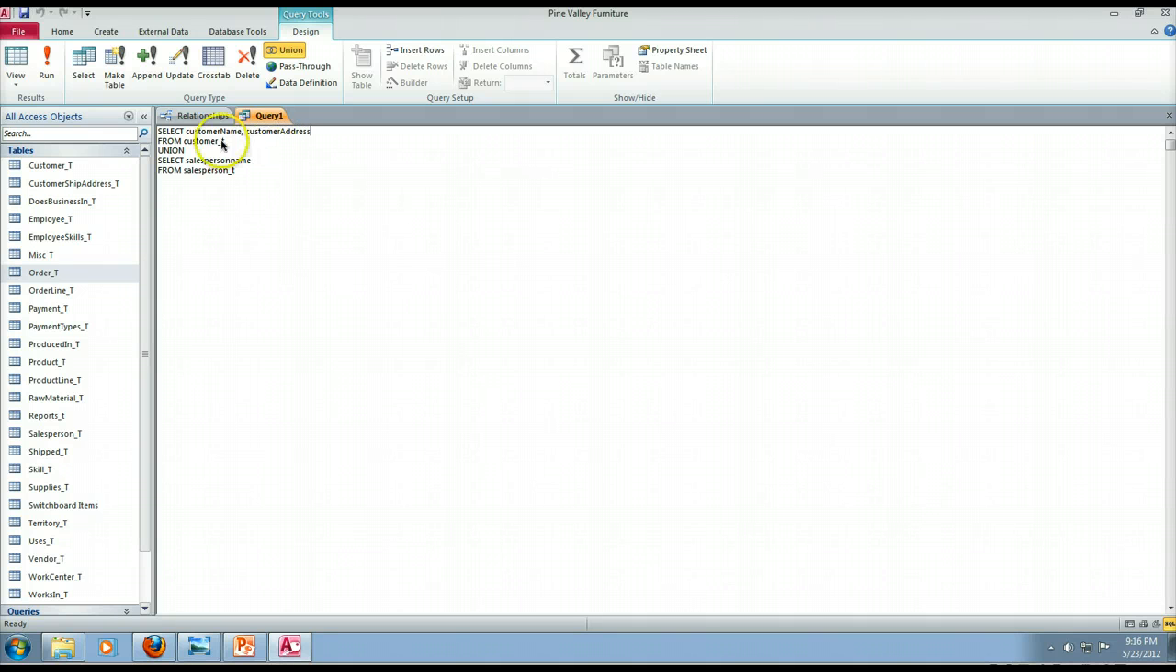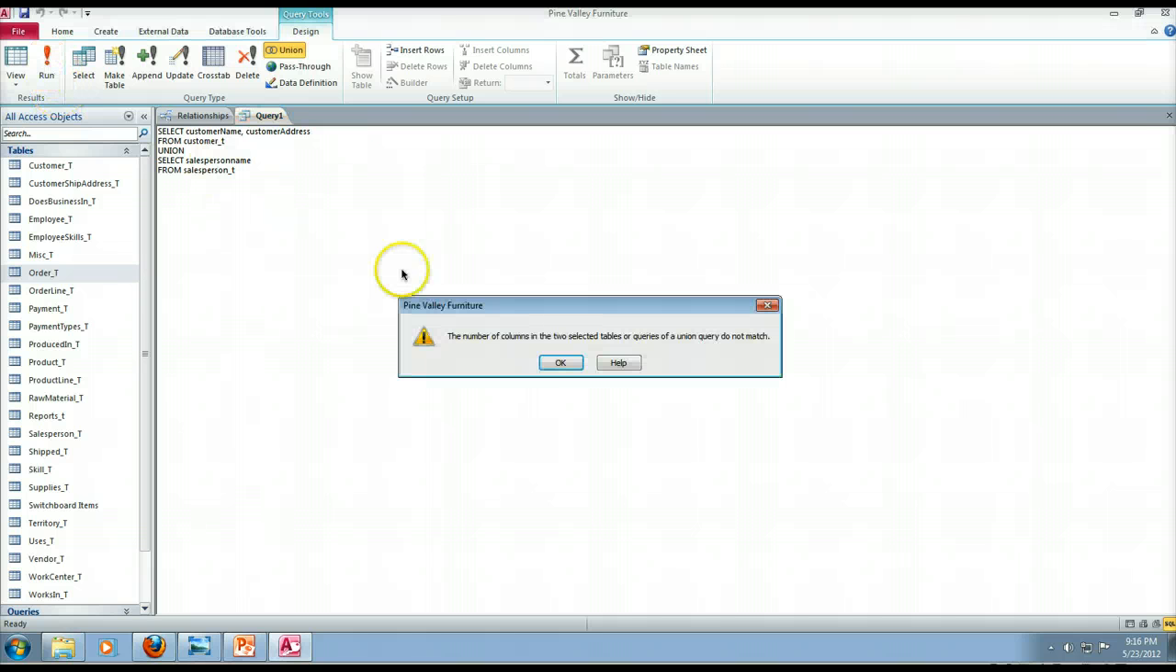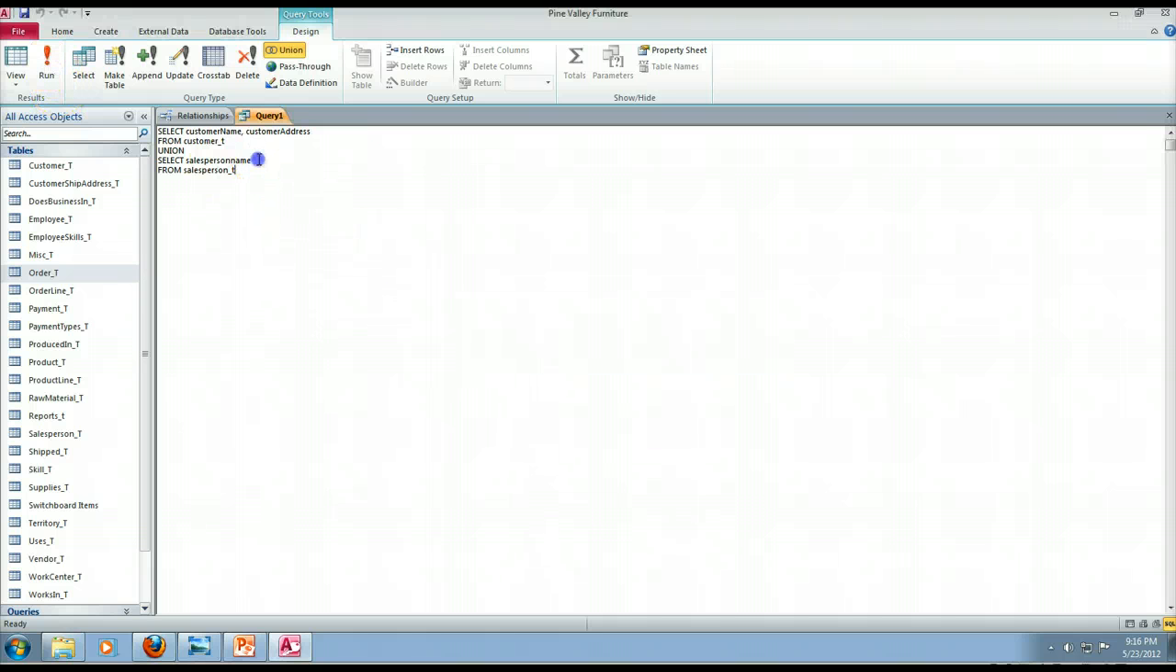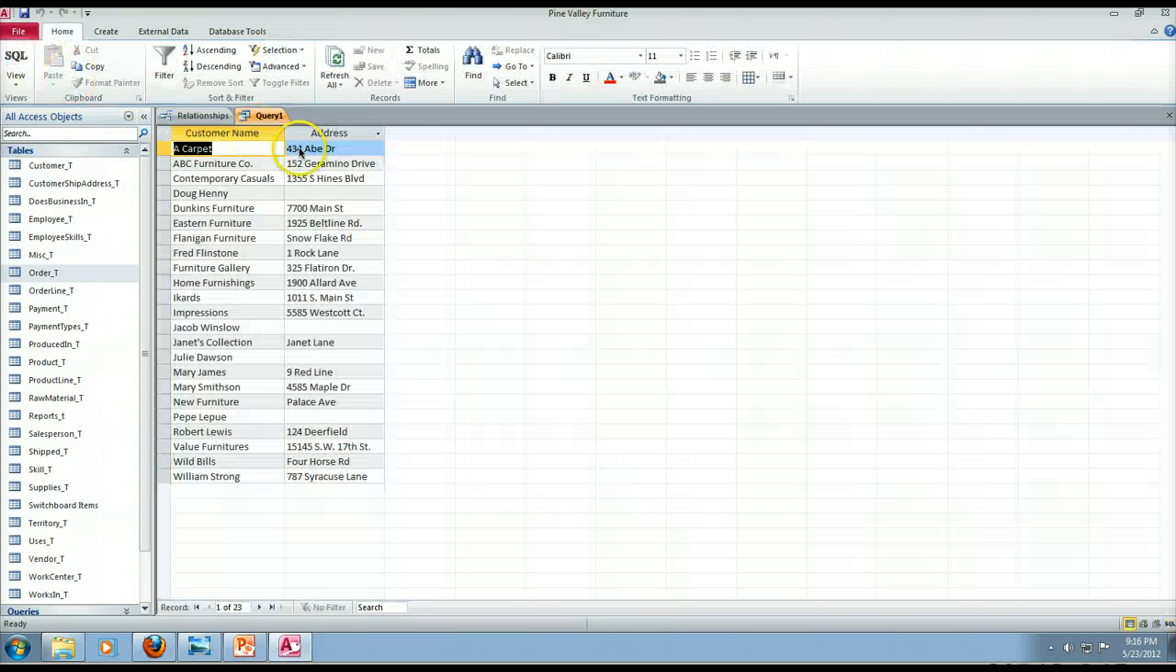customer address, but if I add in customer address, I also have to add it in to the other query. They have to be structurally similar. Salesperson address. I think that's the name of the column. There you go. All right, so now we have our customer name and address.